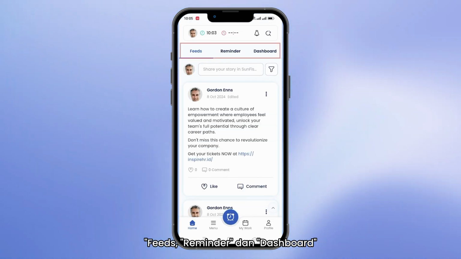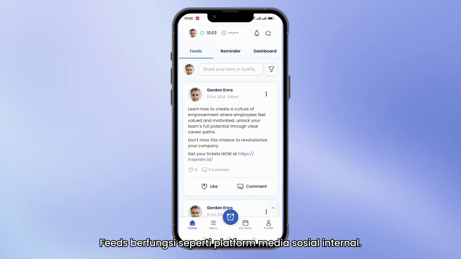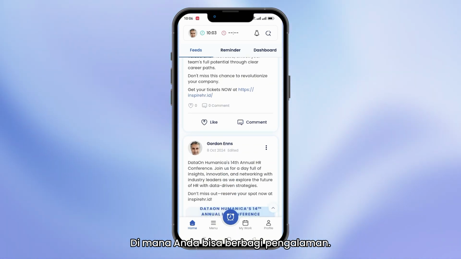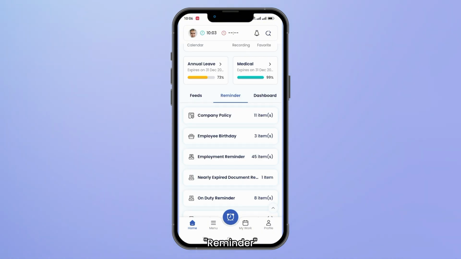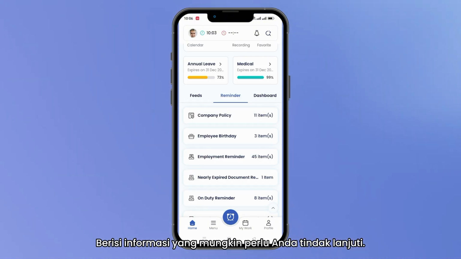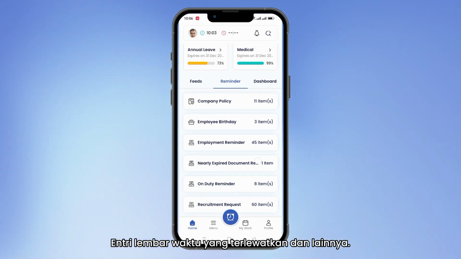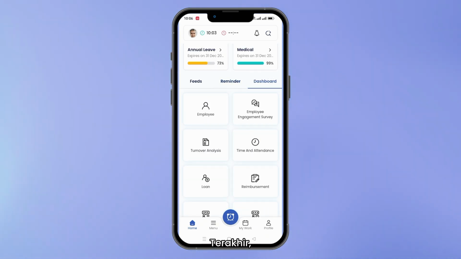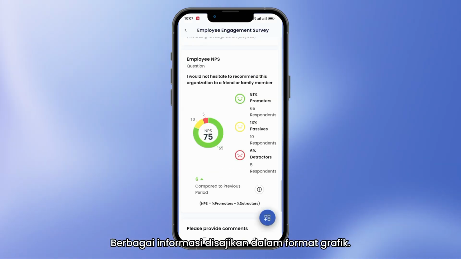Step 6. Feeds, reminders, and dashboard. Feeds works like an internal social media platform where you can share your experiences, whether in writing or photos. Reminders contains information you may need to follow up on, such as forgetting to clock in, missing timesheet entries, and more. Lastly, the dashboard displays various pieces of information in graphic format.